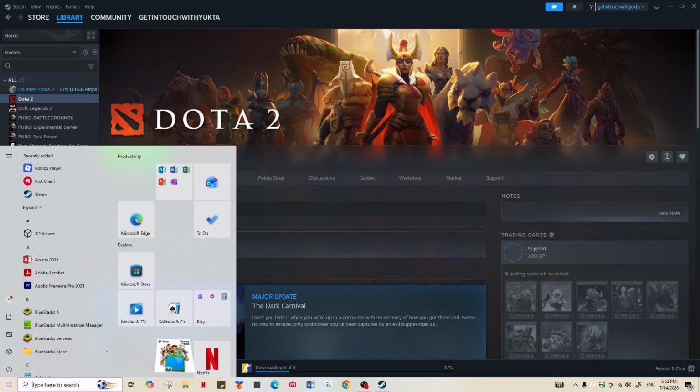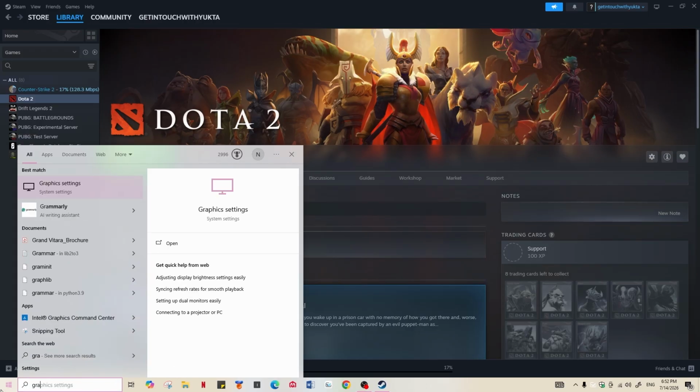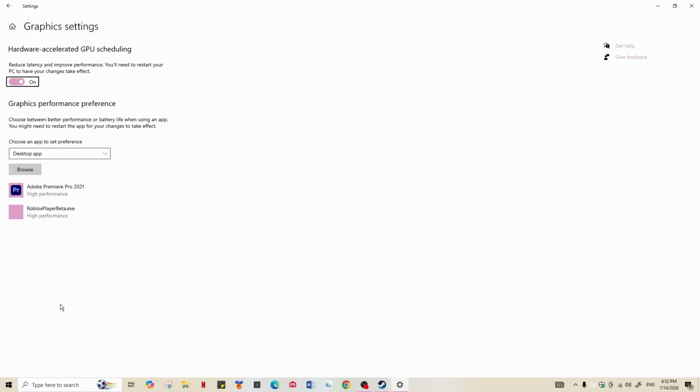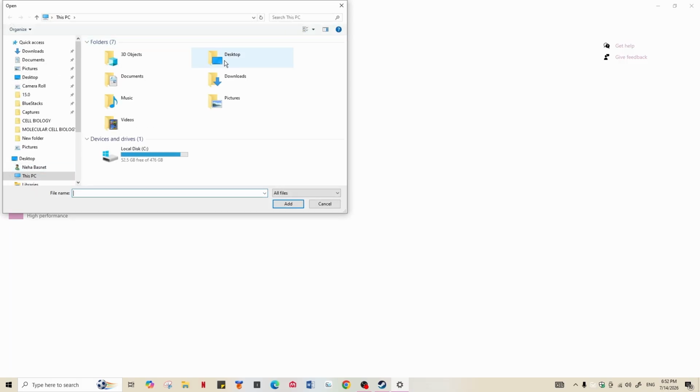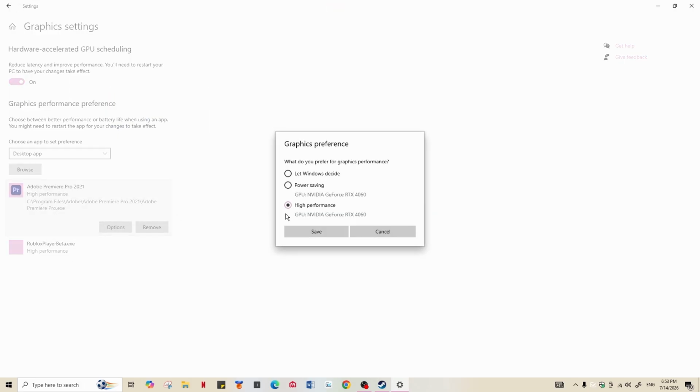Open the Windows search bar and type in graphics settings and open it. In the graphics settings, disable hardware accelerated GPU. Once you toggle this option off, click on add desktop app and click on browse. Find and select Forza Horizon 6 and then set the GPU preference to high performance. Go to options and select high performance.